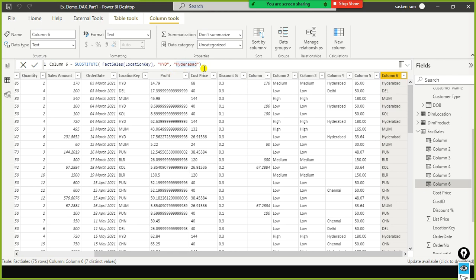In that kind of situation, you can use SUBSTITUTE. Replace the old text HYD by Hyderabad. In one go you can do it, programmatically. Instead of going to the Power Query editor and replacing, which is the manual way, how do you do that programmatically? This is what is more important.